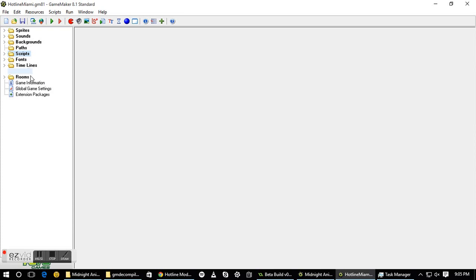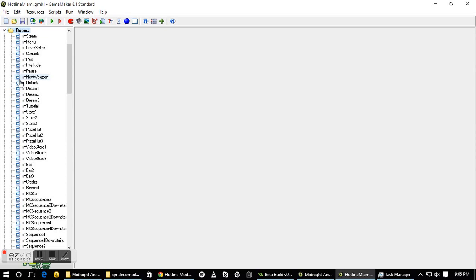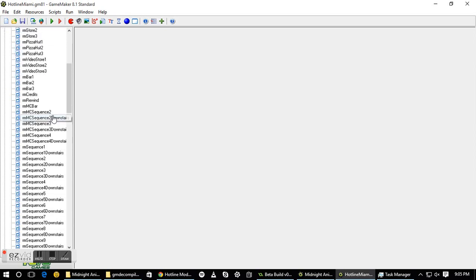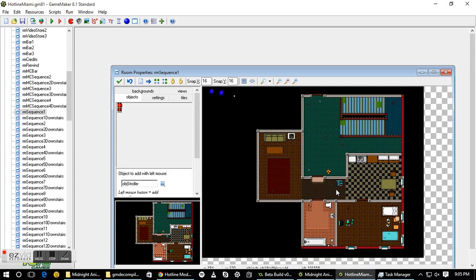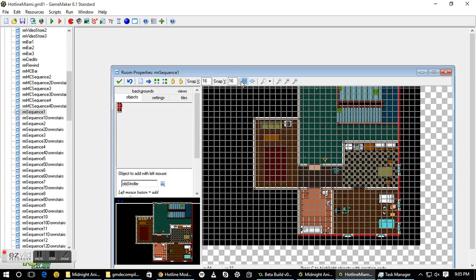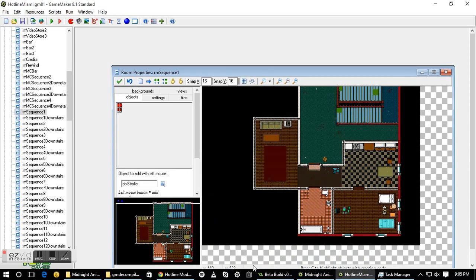Next most important thing after scripts are rooms. Rooms are where all the action happens, so this is where most of the level design takes place. Let's look at, for example, Jacket's apartment. This is Jacket's apartment, and you can either turn a grid on or off. I generally don't use a grid, but most items will snap to it if you have snap on here.